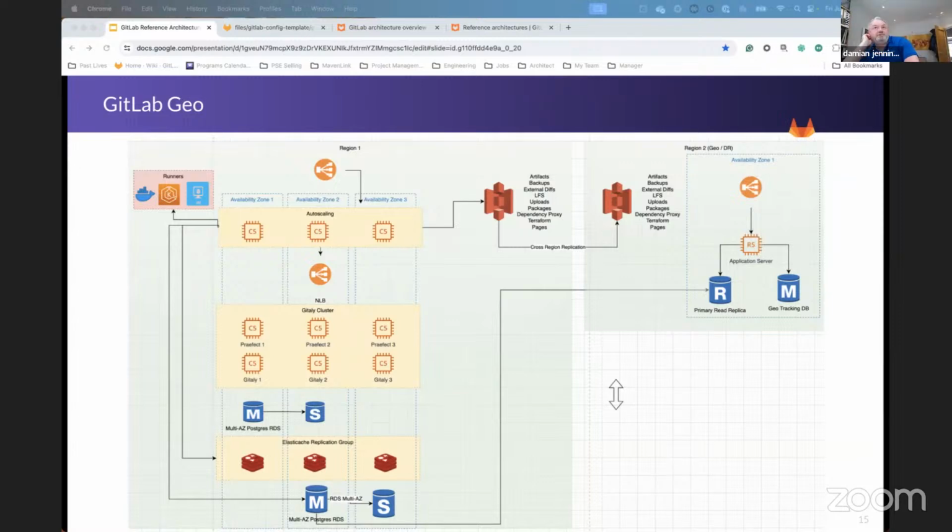Is there any kind of use case benefits for bi-directional active-active?